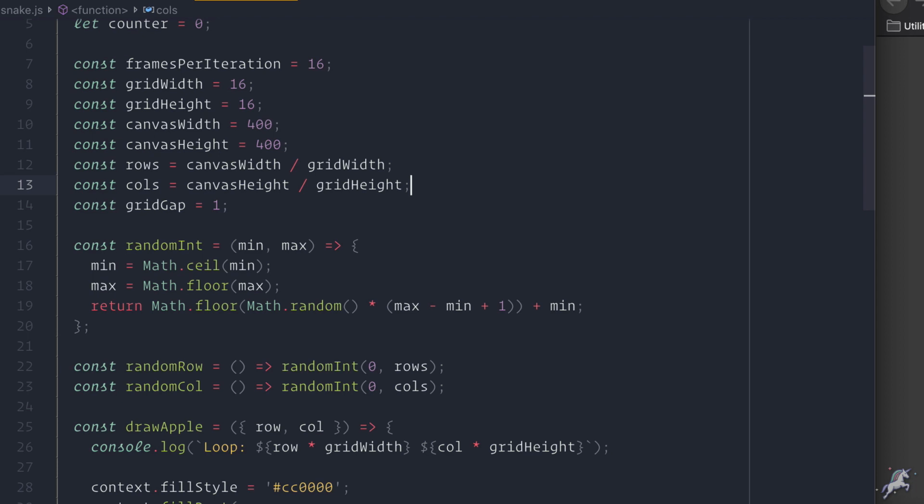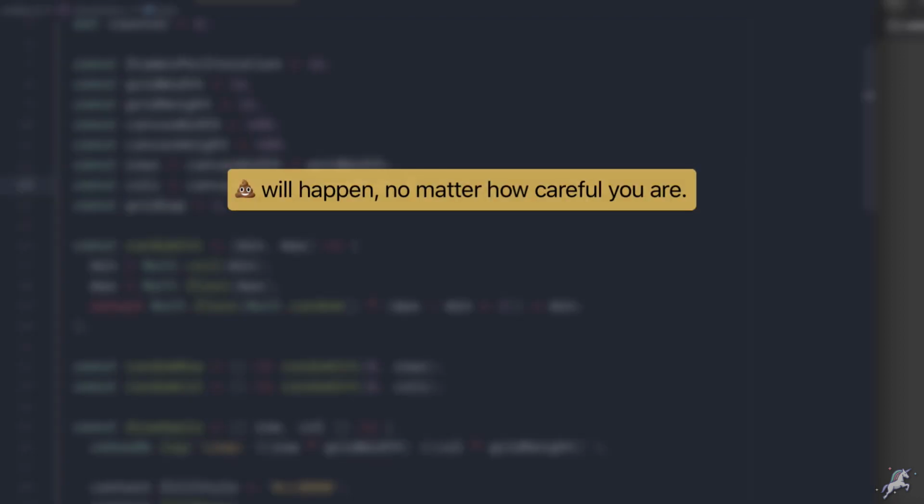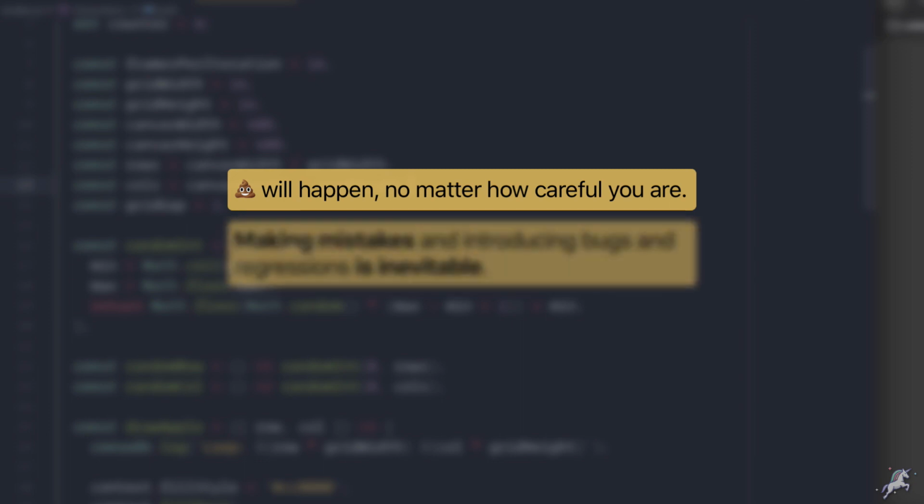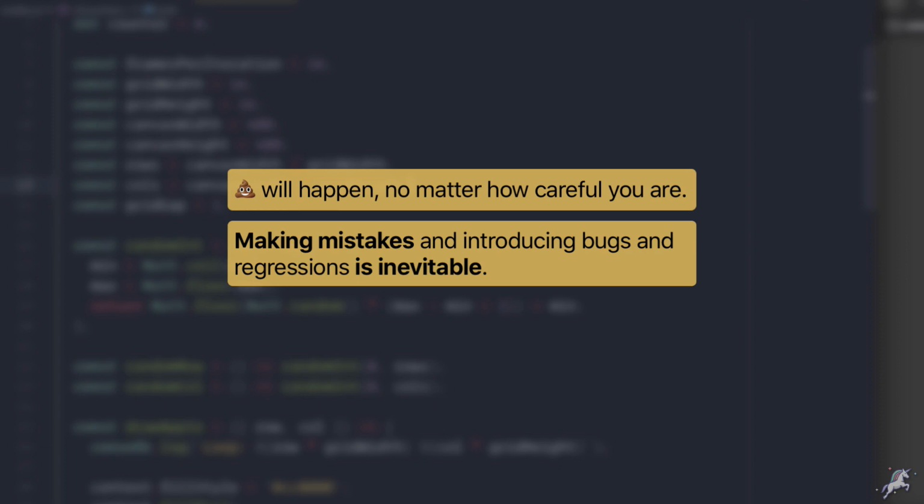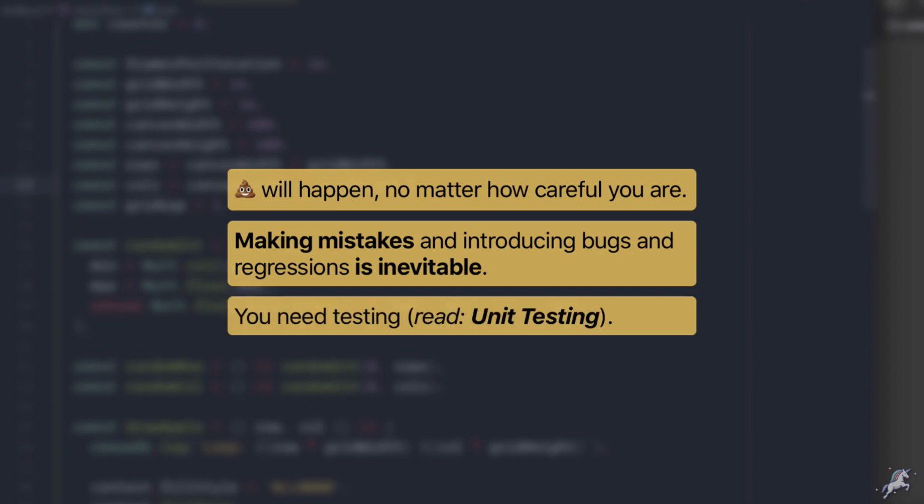Which is dangerous actually, because if somebody decides to, say, create a rectangular snake game instead of a square one, then our game logic might not work as expected. So those mistakes almost always happen no matter how careful you are. And when writing code, making mistakes and introducing bugs and regressions are inevitable. So how can you figure out this particular mistake? Well, by writing unit tests around this application, of course.